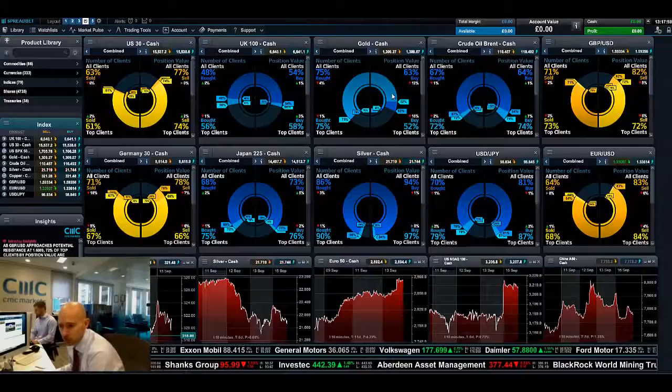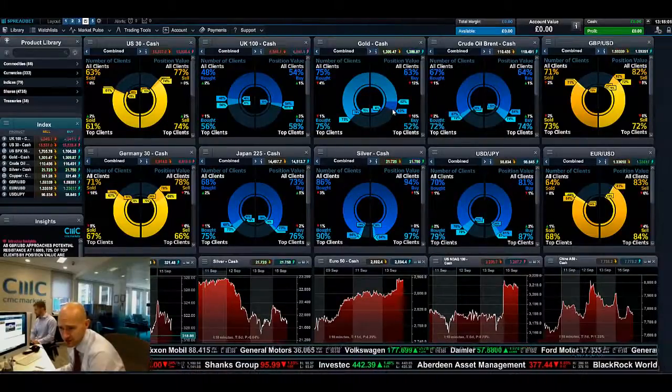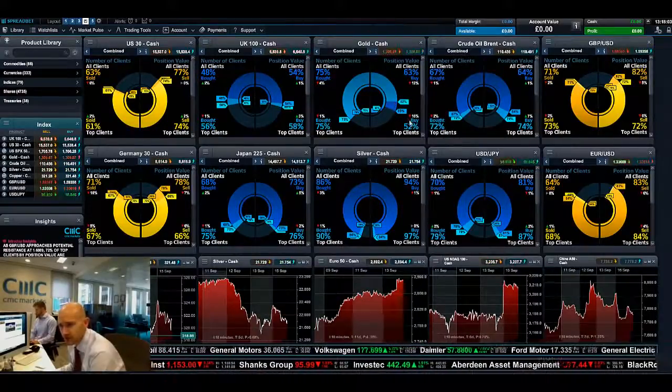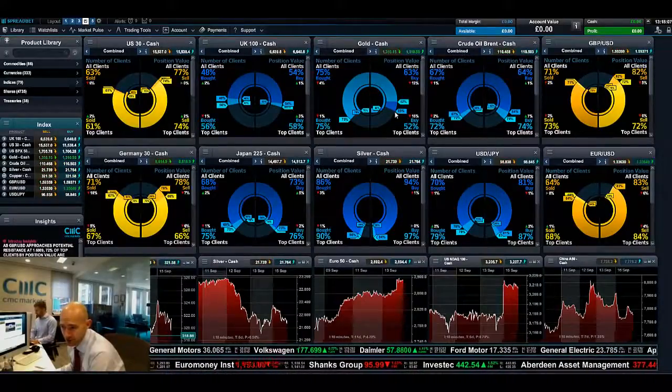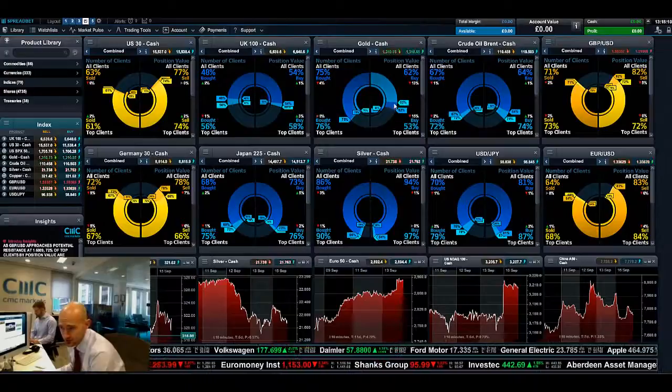Well, right away you can see gold here has got quite a big difference. You can see that there's quite a big change there. You can see that top clients are 52% buyers, whereas all clients are currently 63% buyers. So there's a decent change right there.